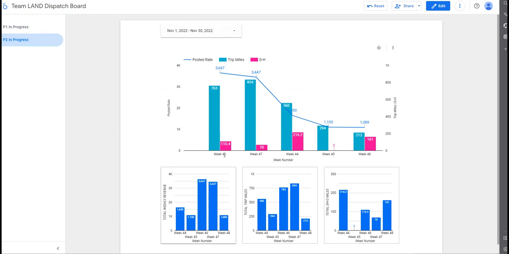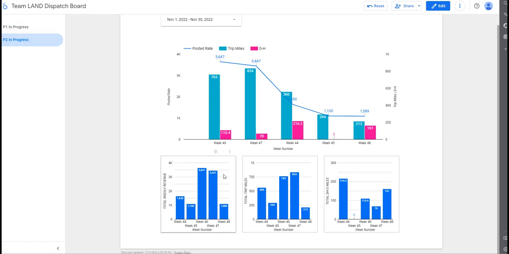So we'll be plotting weeks 46, 47, 44, 45, and 48. I'll arrange those from left to right, so this will become 44, 45, 46, 47, and 48. This data is plotted exactly the same, revenue, DH miles, and trip miles, on a weekly basis. These are all the revenue figures you can see week on week. So on week 44 the revenue was 1650, and then weeks 45, 46, 47, 48.